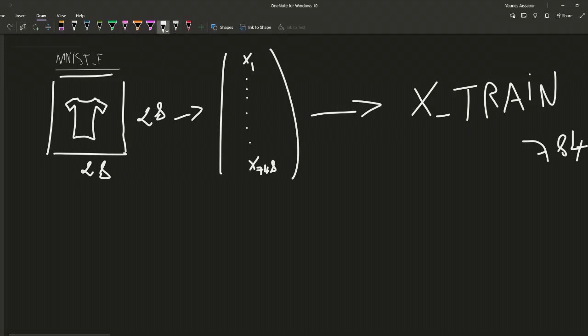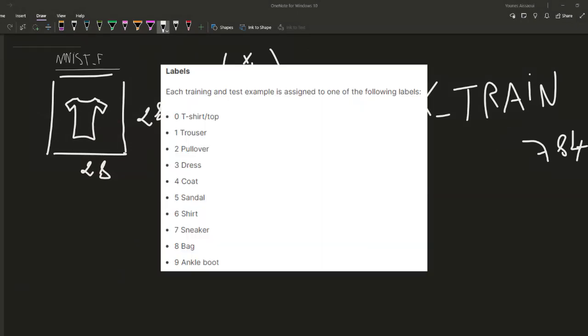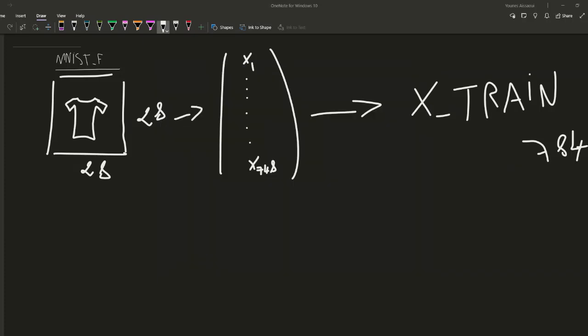So we're going to be using the MNIST fashion dataset, which is basically a bunch of clothing pictures. Let me just double check. Yeah, it's 10 classes of pictures. So basically t-shirts, trousers, pullovers, dresses, coats, sandals, shirts, sneakers, bags, and ankle boots. So each picture is going to be one of those classes and is represented by a 28 by 28 picture.